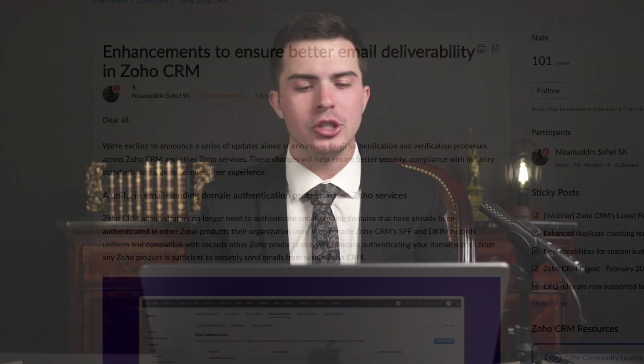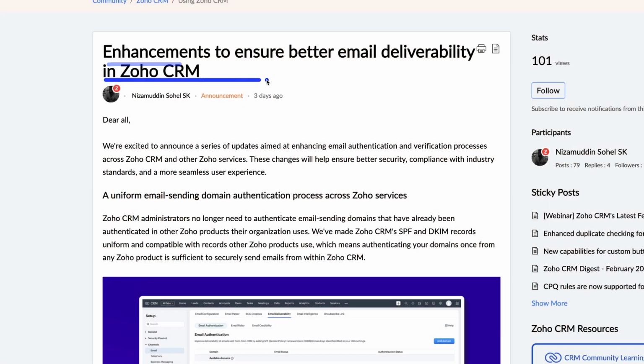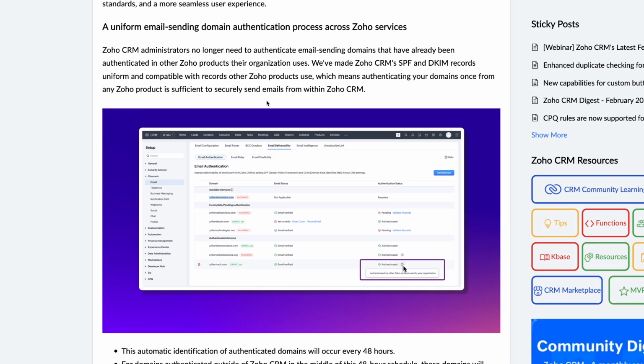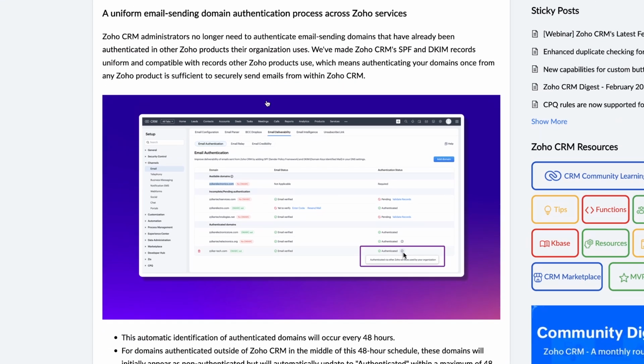Enhancements to ensure better email deliverability in Zoho CRM. What does that actually mean for you? Well, Zoho has made a really neat update to Zoho CRM. Zoho CRM administrators no longer need to authenticate email sending domains that have already been authenticated in other Zoho products their organization uses. So if you're inside of Zoho Campaigns and you set up a domain there, it will already be set up in Zoho CRM. That is really nice for you.